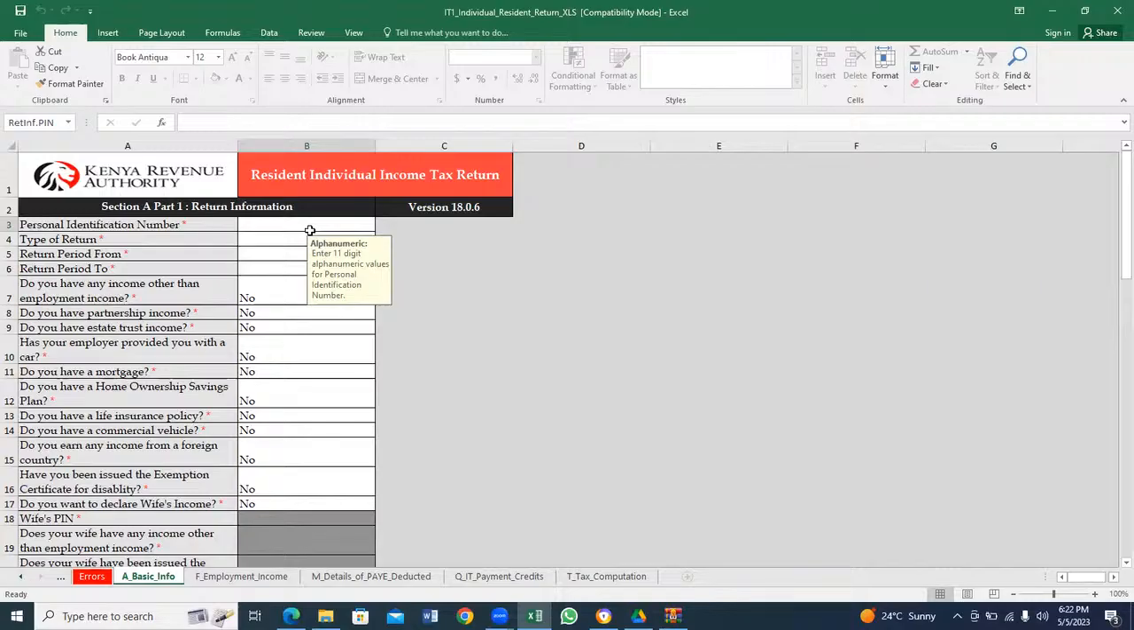So we first of all put the pin. Let's feed the pin here. Have you been able to feed the pin? The pin of the employee is A018163689Y. We feed that. I hope you are together.